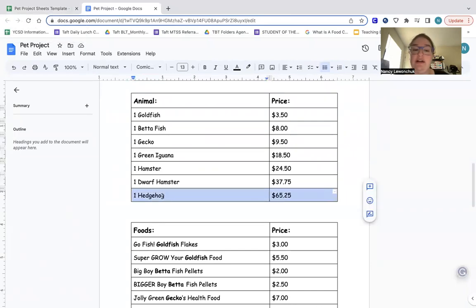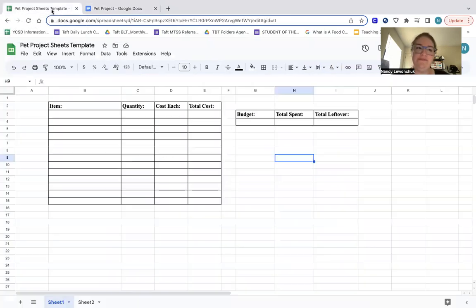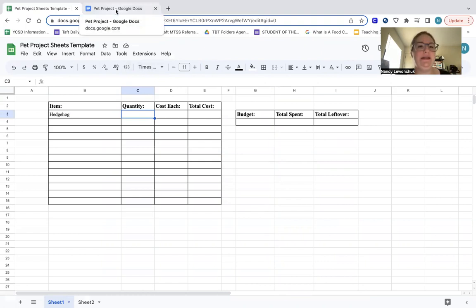I want to purchase for our class pet a hedgehog. So I'm going to go over here to my item category and type in hedgehog. Quantity is our next category. It represents how many of an item we're buying. I think that I would want to buy 2 hedgehogs because I don't want my hedgehog to be alone. So I would type 2 in quantity.